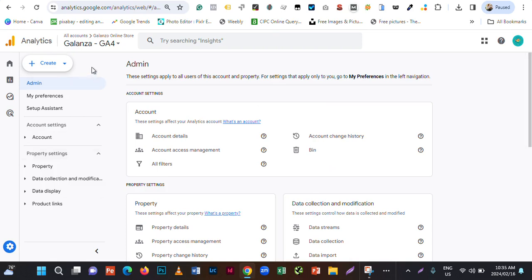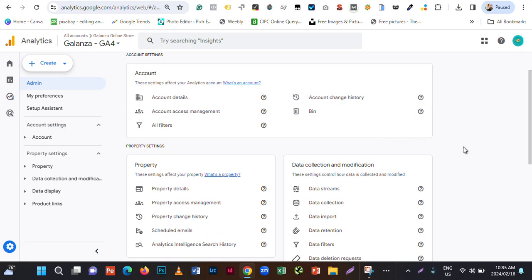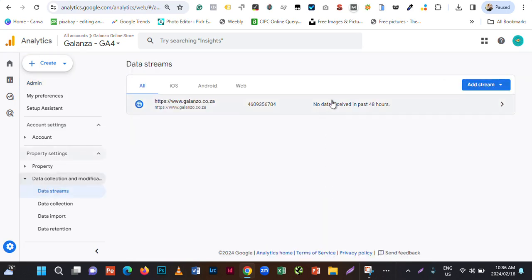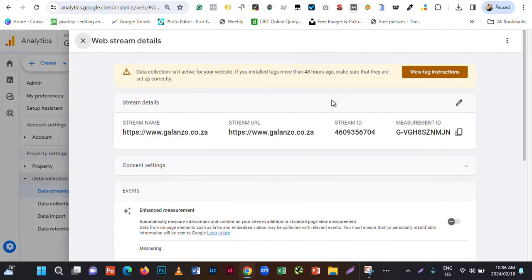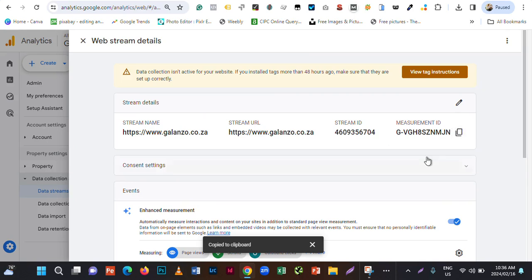So now this gives you a clear example. Google AU is being deleted. You saw the interface. This is the new interface. Now the code that I need is the one from the new interface. So I have to come here to data streams. I click on the stream that I'm measuring, and this is the code I need. All right, this is the new code.